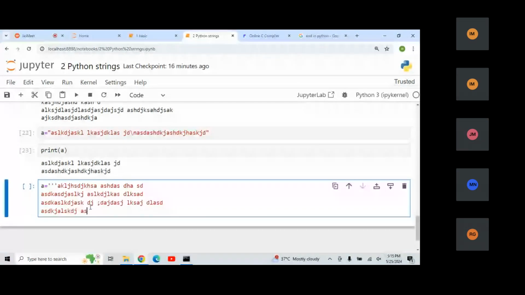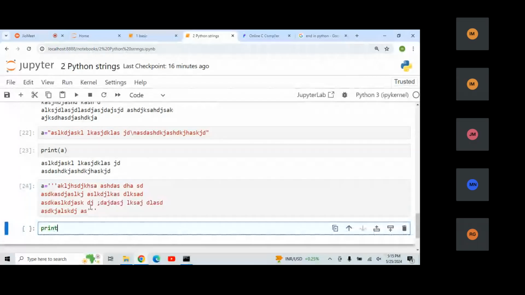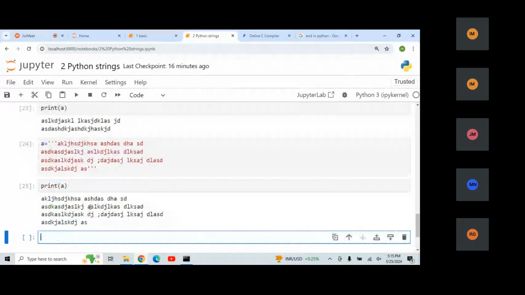And here I'm going to close this particular single quotes three times. And once I run this, I can use this print a. And now you can see here multiple lines are printing perfectly.